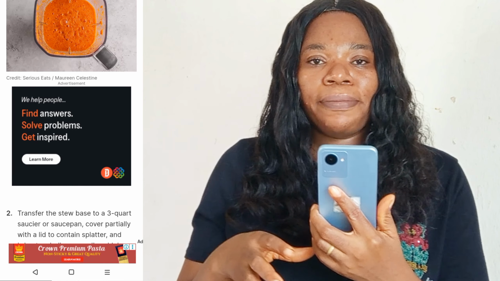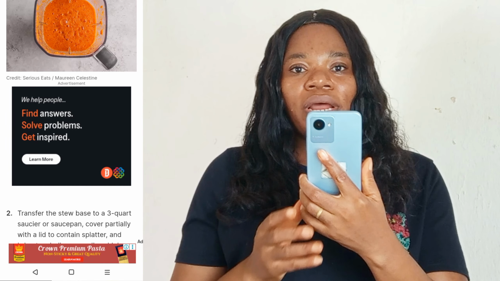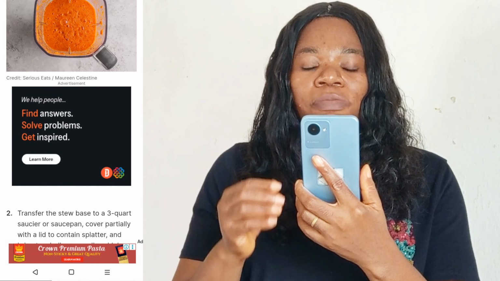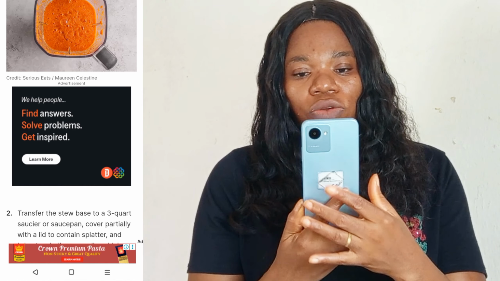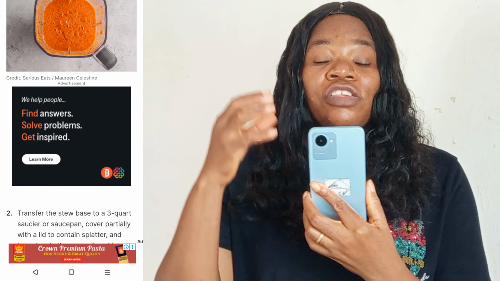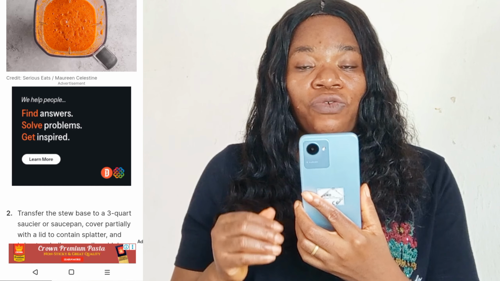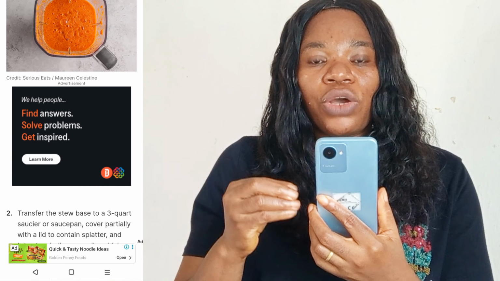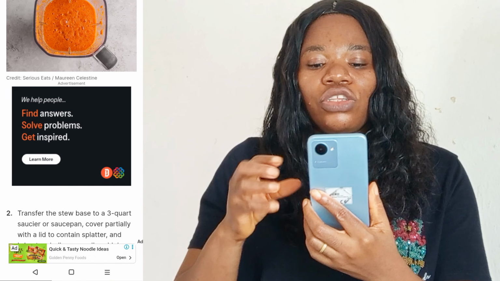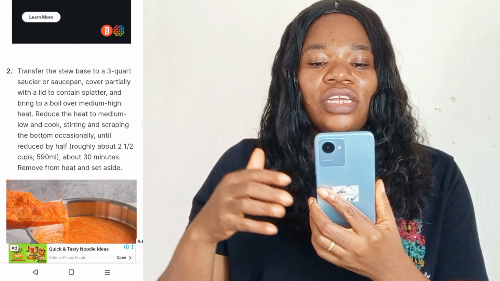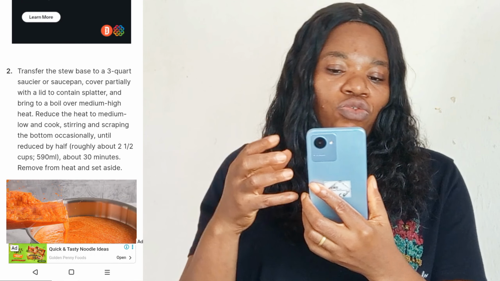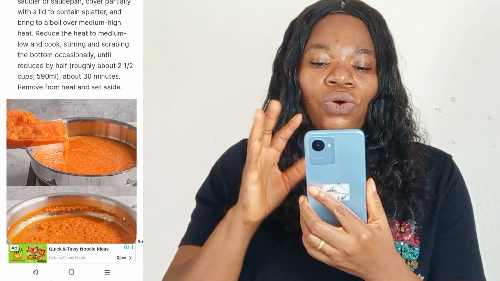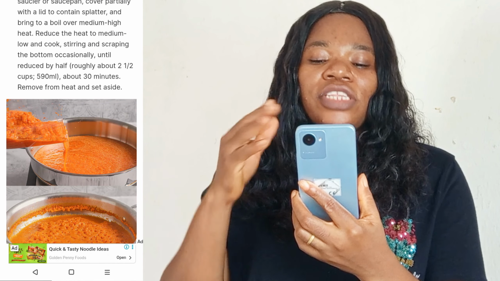Let me do a recap. Get 2 cameras or 2 phones, especially phones. Get 2 phones, because I'm using a phone to screen record. Now make sure that you have the screen recording app on your phone already. Then you have to turn on your screen recording. After that, you look for the content you want to read, or whatever it is you want to do, because once the screen recording app starts, it will capture everything on your screen.